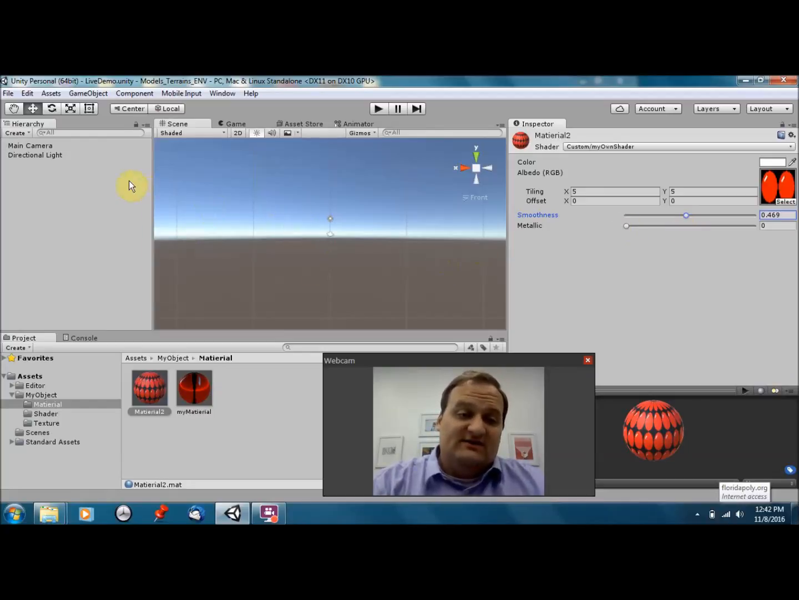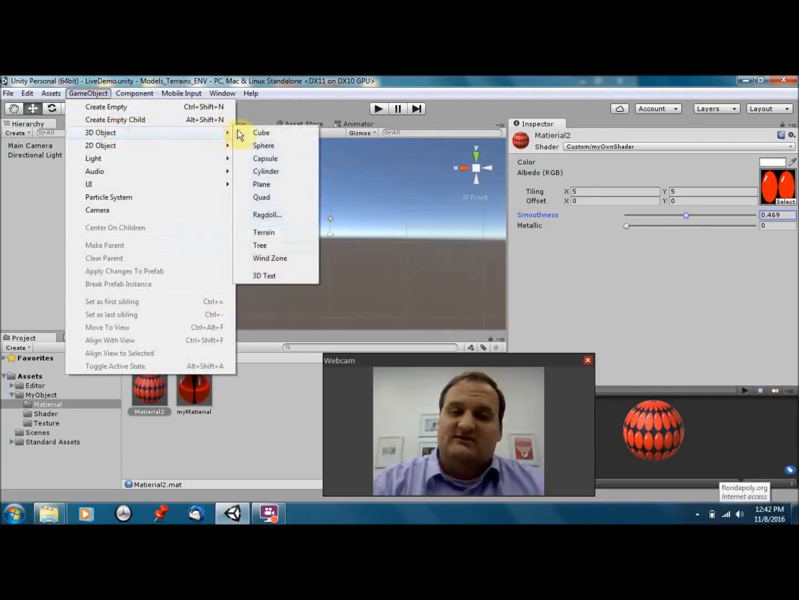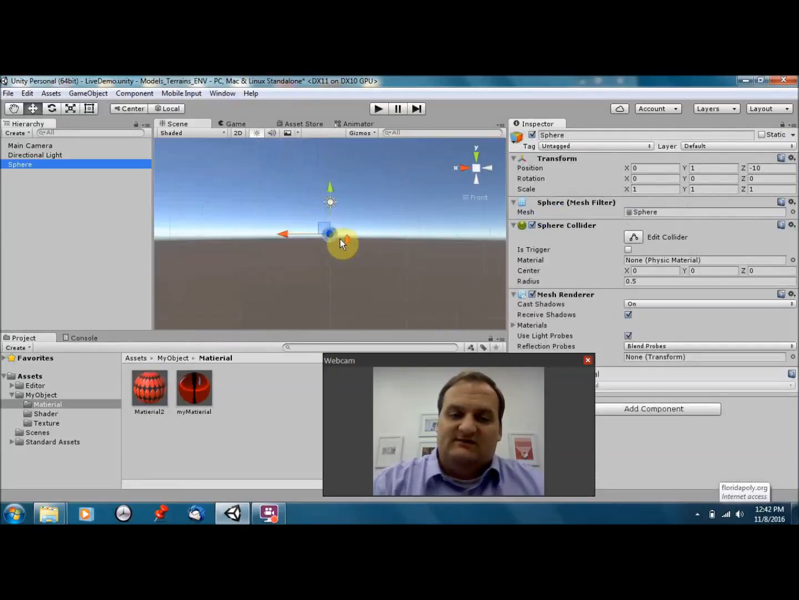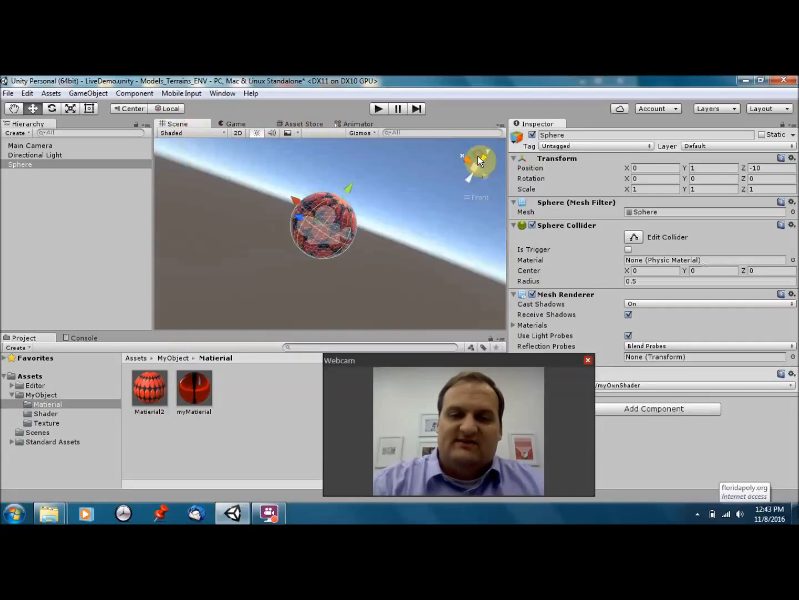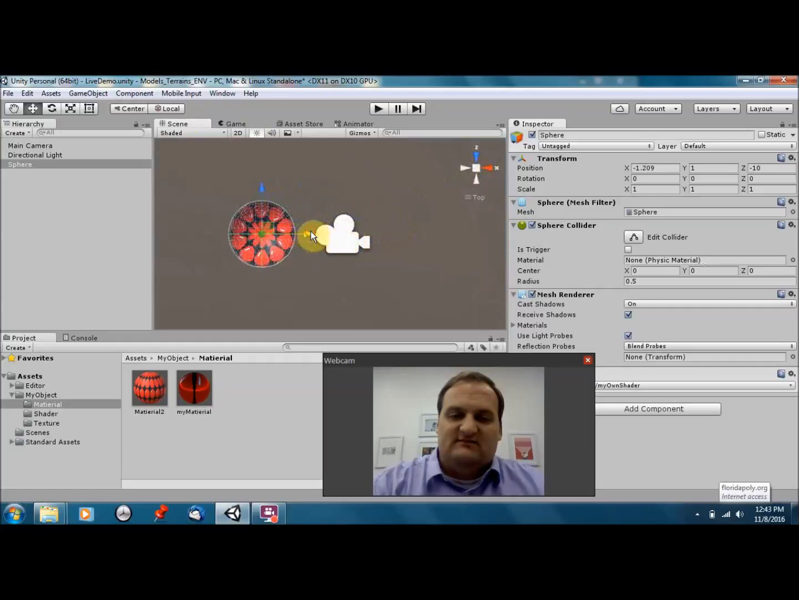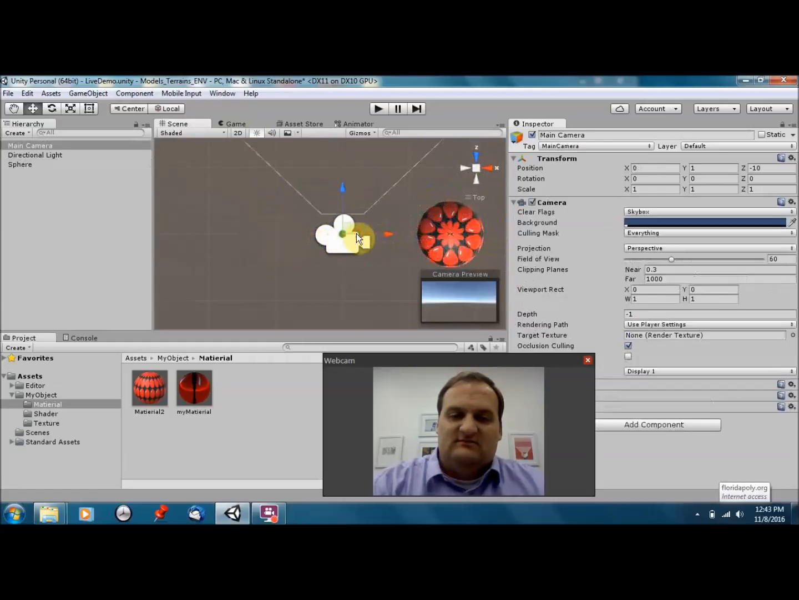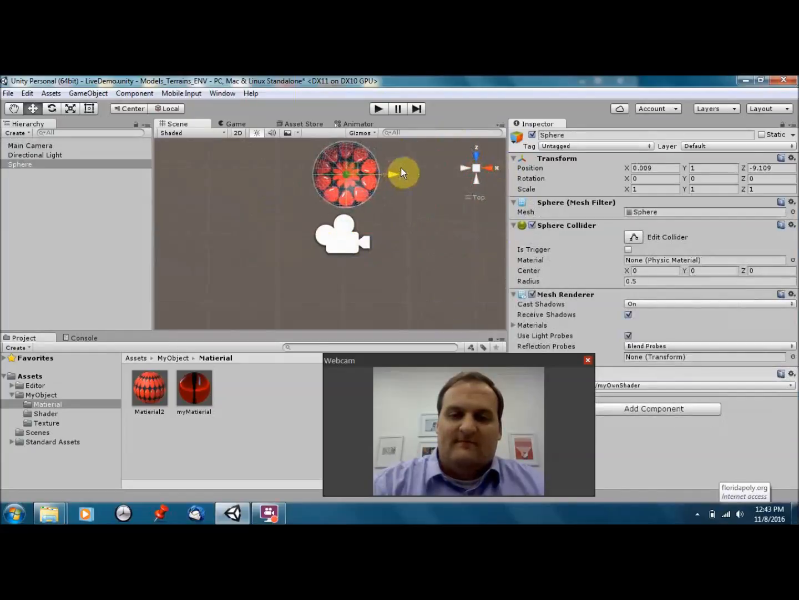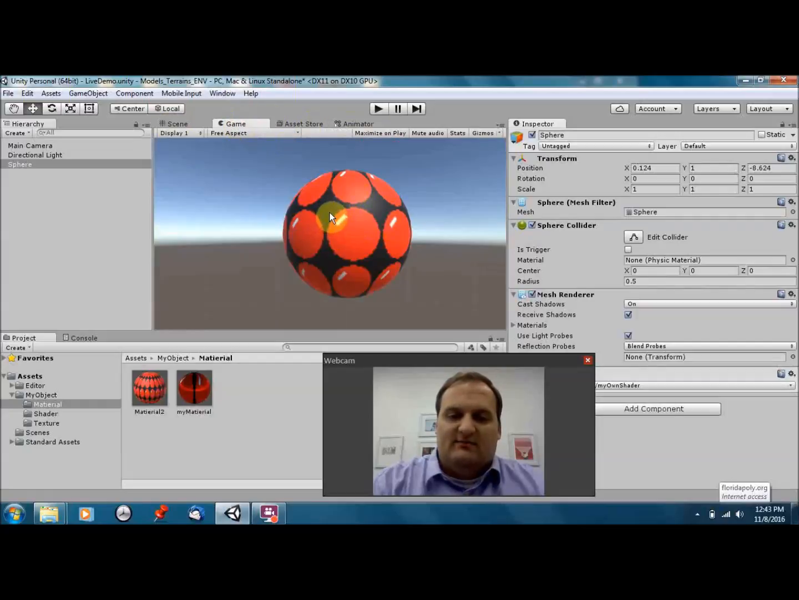Now, if I want to create an object, so say game object, create 3D object, we'll say sphere. So I've created my sphere. Zoom in on it. This ugly white sphere. I can actually drag my texture onto it, and lo and behold, if I look at my game mode, oh, I can't because my camera's not in the right spot. Still not in the right spot. Look at my game mode. There is my ball. There's my sphere with the texture I've created on it.